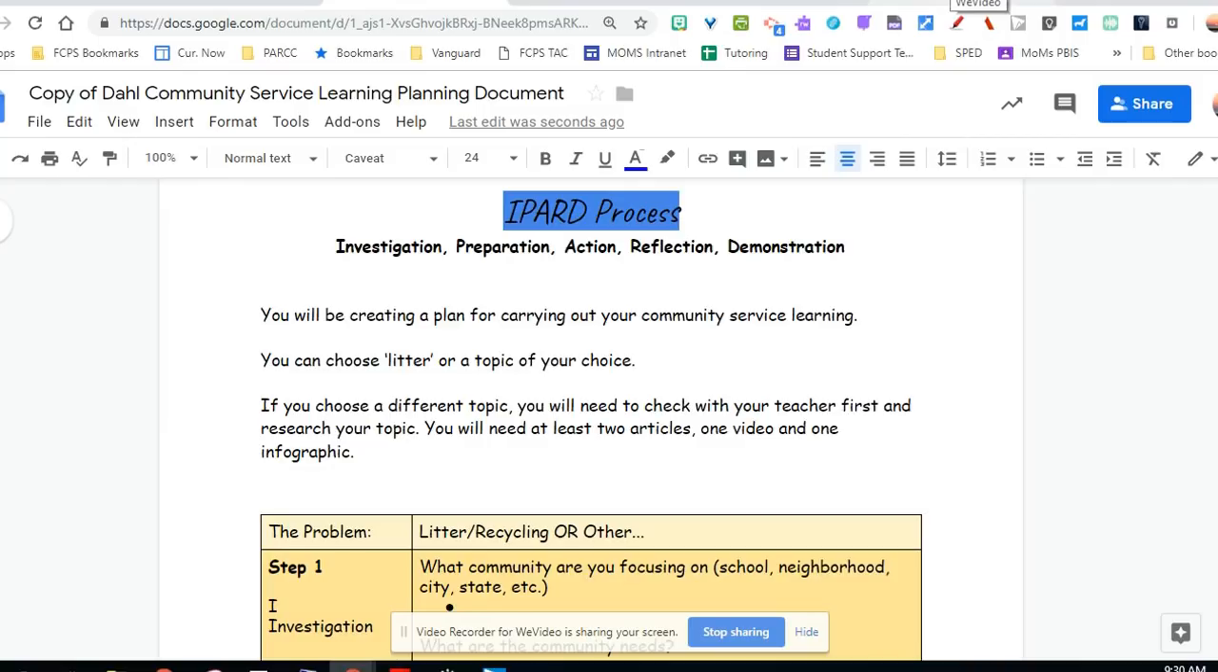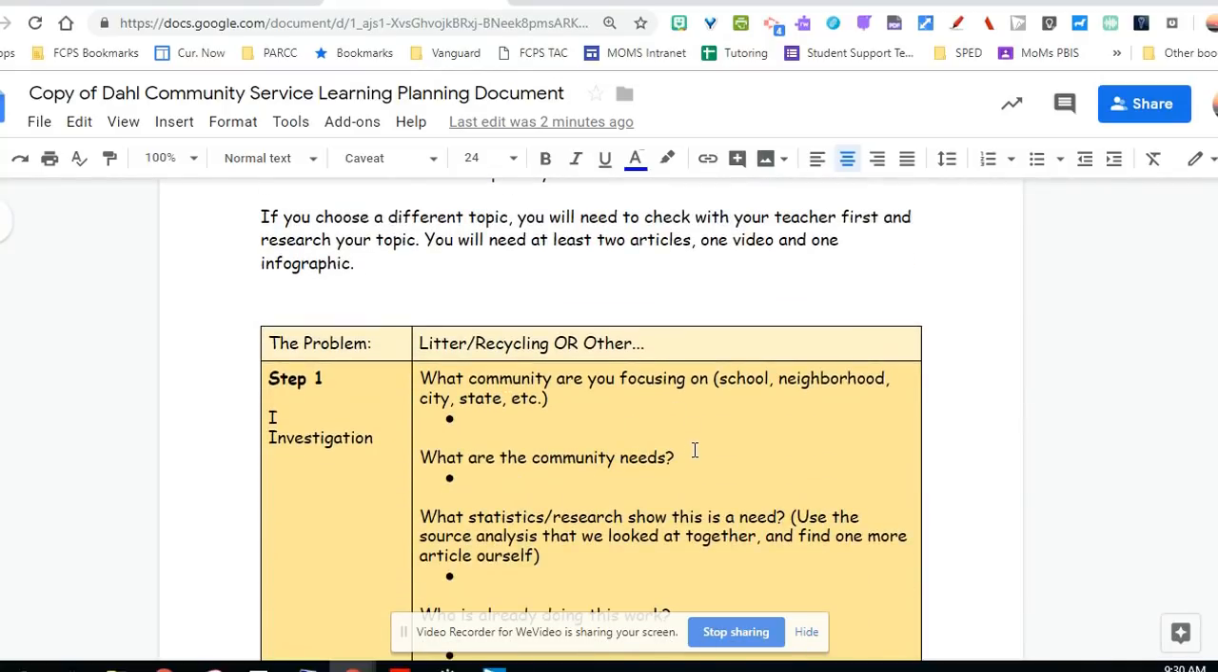If you decide you want to do a different topic, make sure that you get it approved by the teacher, and that it's going to be a topic that isn't too difficult, because we have a very limited amount of time. Because you've already done the research for litter and recycling, that's what I'm going to use for the basic model.